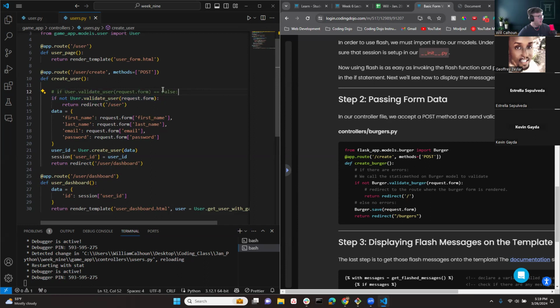So, hey, if what we get back from this is false, then I want to enter into my if statement and I hit a return. And remember, anytime a method or function hits a return, it's done running, right? And it does whatever the return says. So we're saying, hey, if that's false, meaning that there's an error in my data, I want you to return redirect to user, which should be our user form. So if there are errors, return redirect.